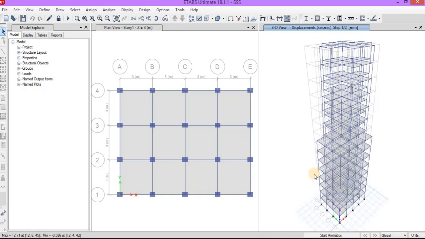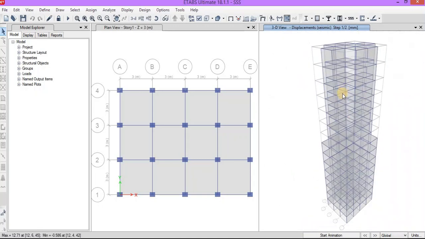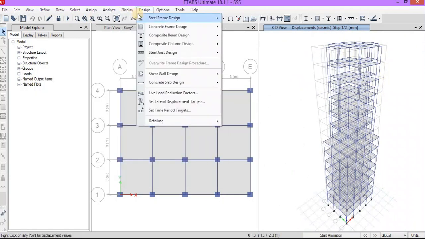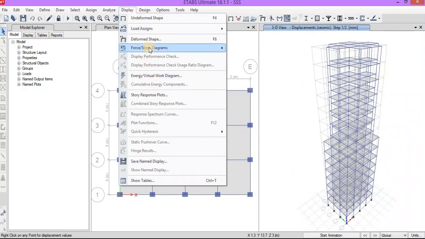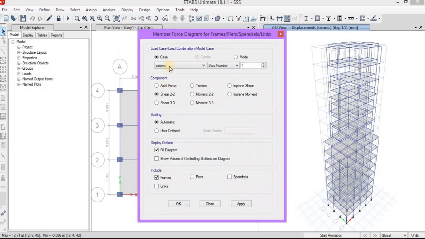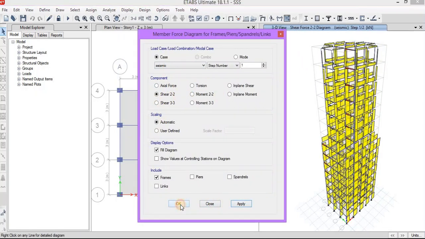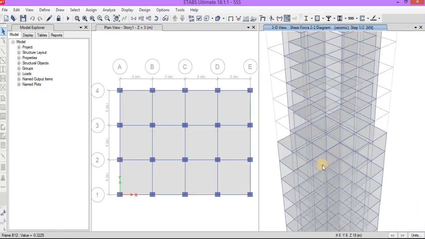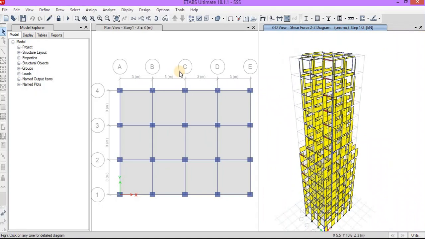You can see that the analysis has been completed, and you can see the deformation on any cells and everything. Now we'll go to display, and we'll see the force stresses diagram. So frame per spandrel. Suppose we need to see shear force at 2, so click on apply and click on okay. So this you can see the shear force diagram value. You can also see the value by going there.